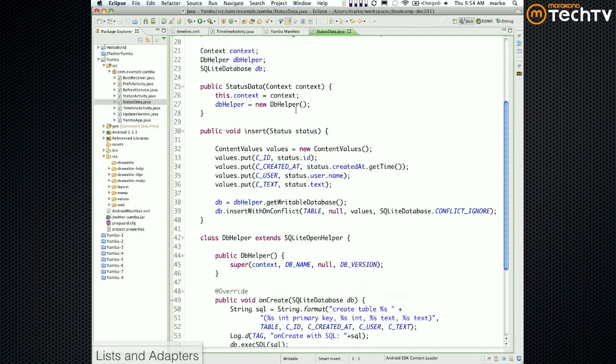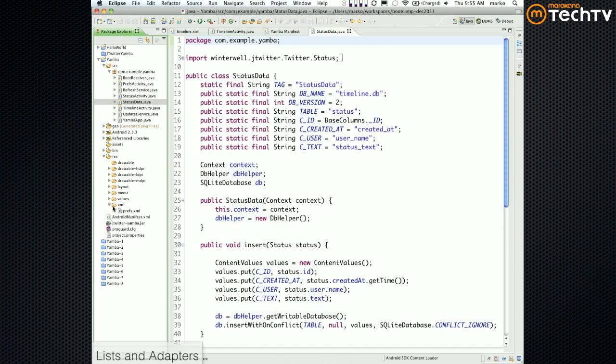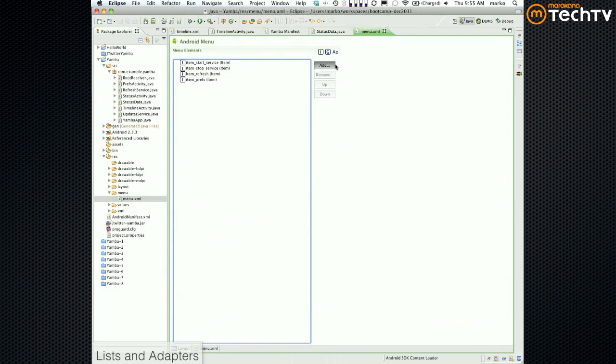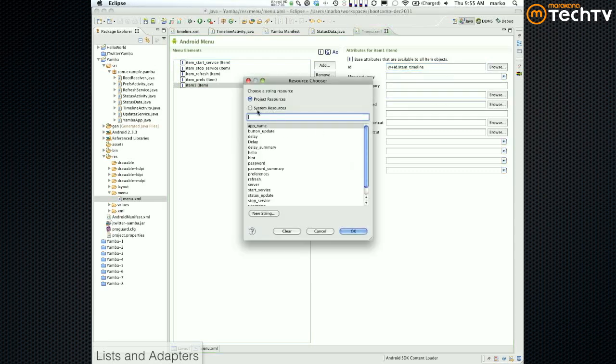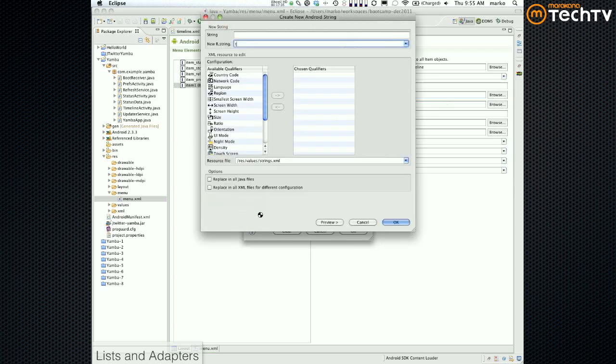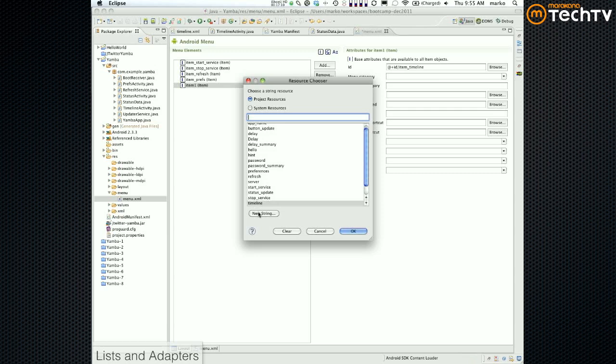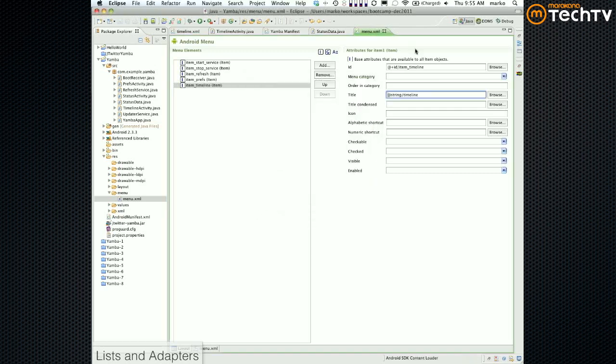We already have, oh, we don't have the button for it. All right, let's add a button for it first. Not preferences, but menu. Menu, and we add an item, right? And we call it item timeline. Give it some kind of title. Again, you can just quickly say new string, Timeline, bam, bam, bam, save it.